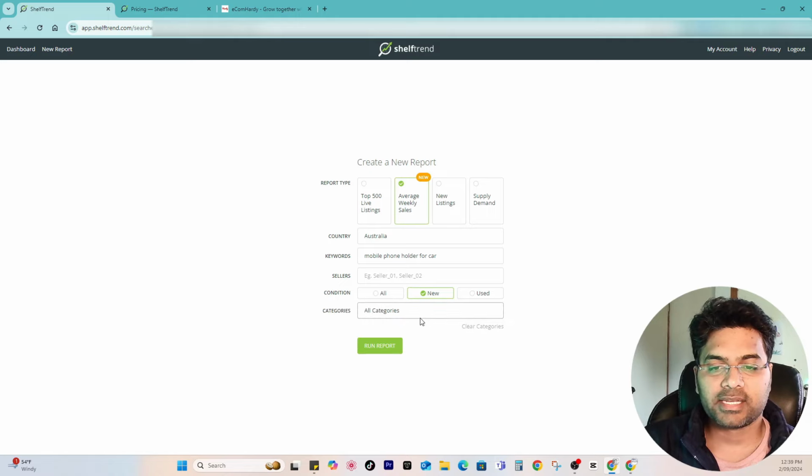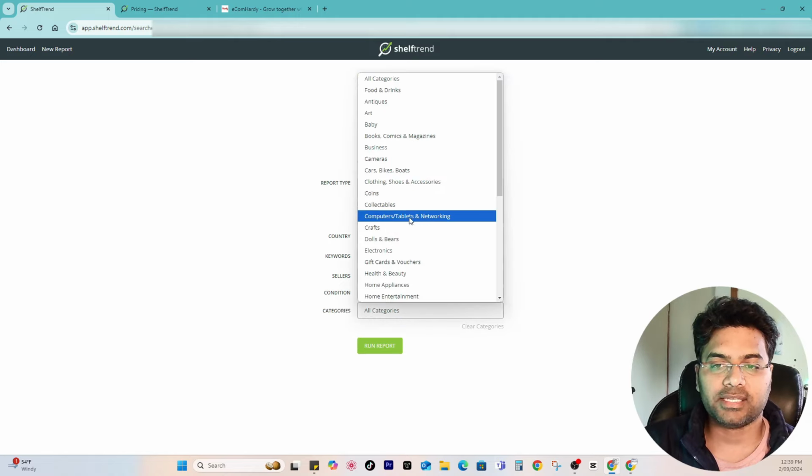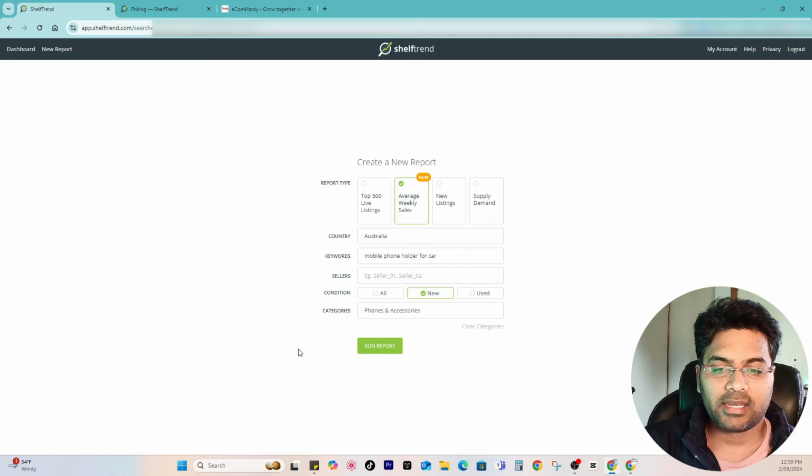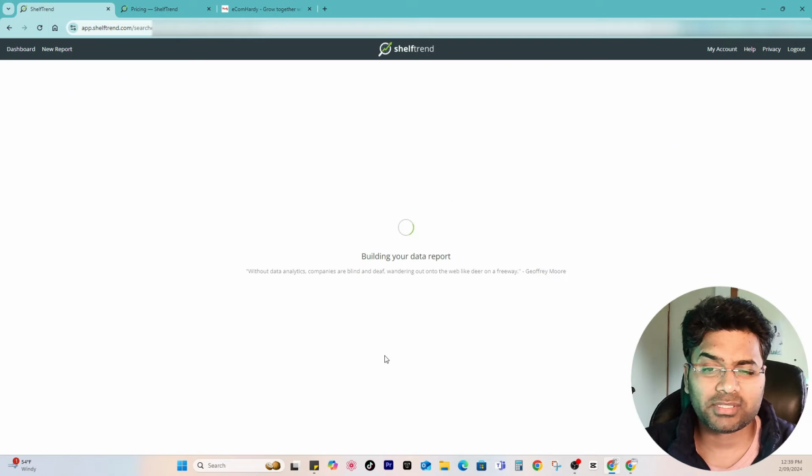and then new condition, browse by categories. If you know what kind of categories it is, then you can select from here, but if you don't know you can always skip it. So I will select phones and accessories and then run report. It will take about 30 seconds.